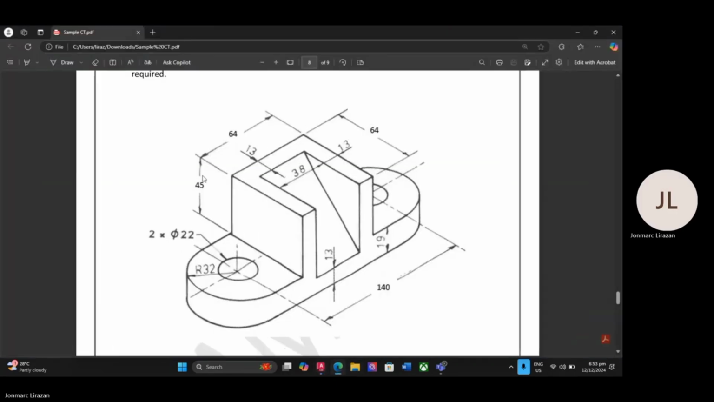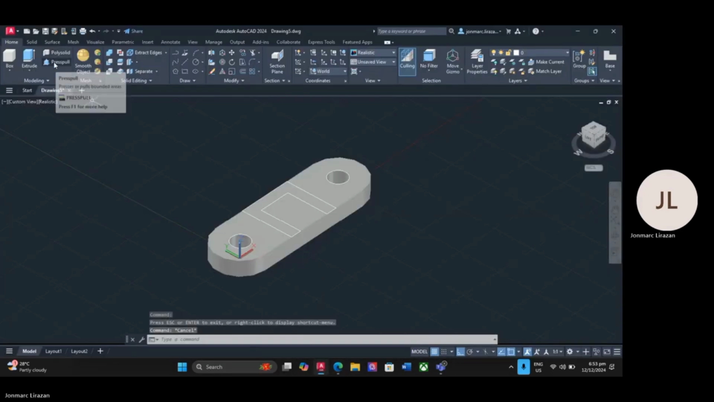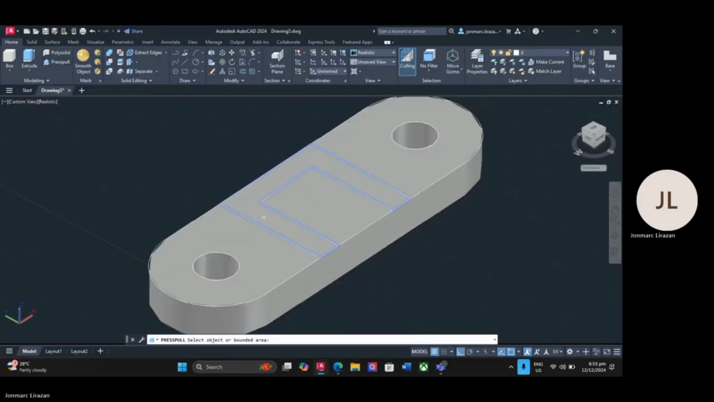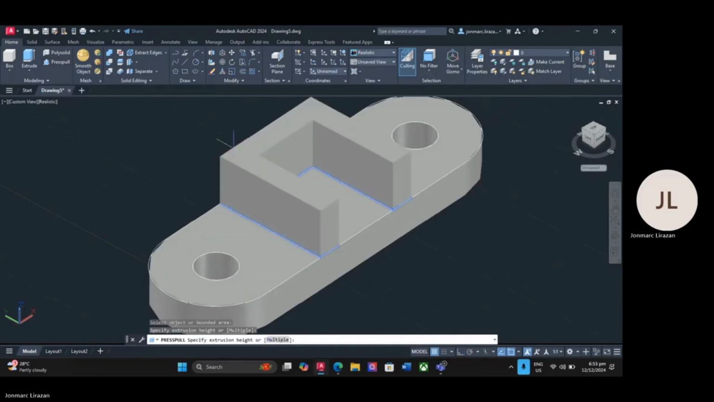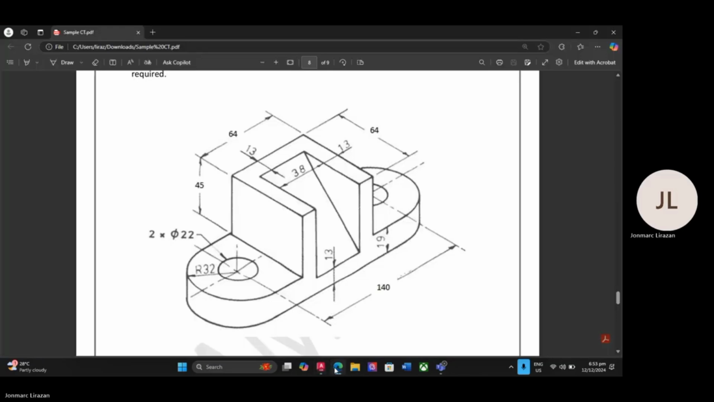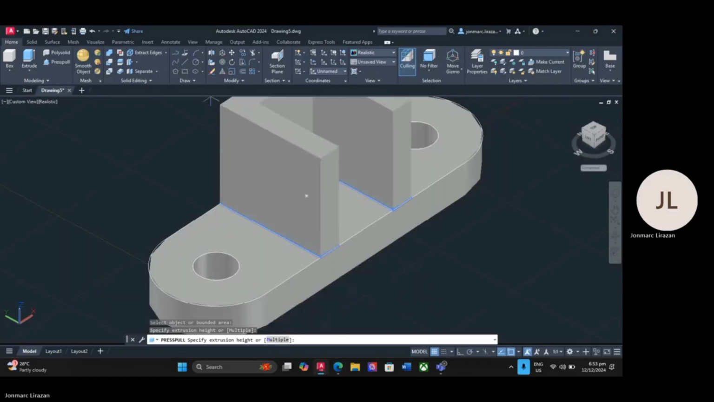As you can see, the height is 45. So of course, we need to Presspull that. Click the Presspull. Put your cursor on that U shape, then make sure it is highlighted. Click. Once you click it, you can now put your height value, which is 45. Type 45, then enter.